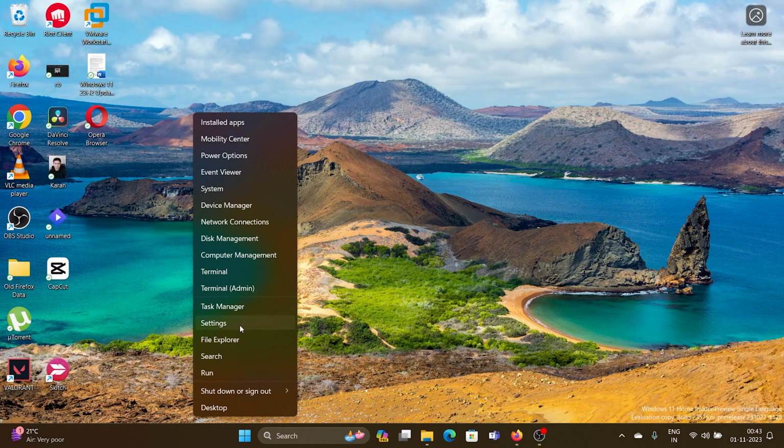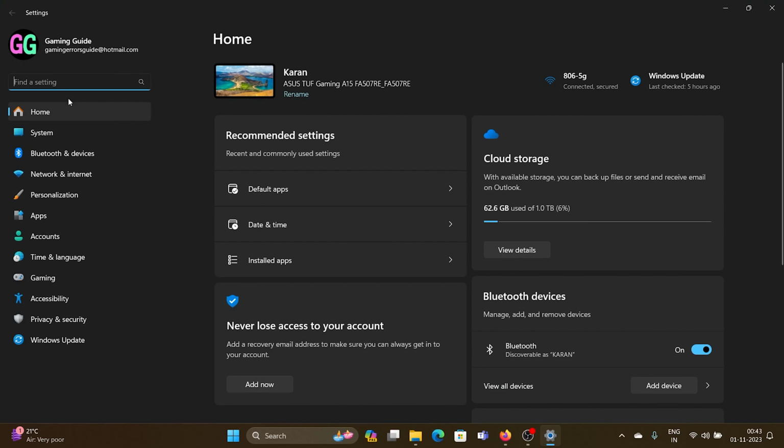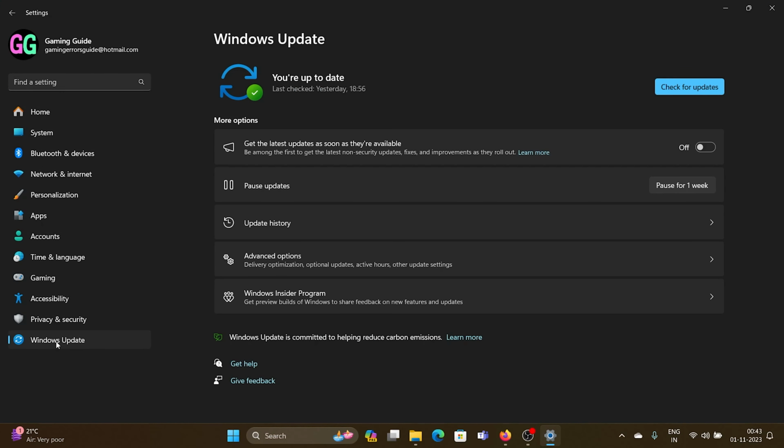Right click on the start button and select settings from the menu. In the settings menu, go to the Windows Update tab on the list on the left hand side. In the right pane, you'll notice this option, get the latest updates as soon as they are available. Turn this on and click on check for updates.